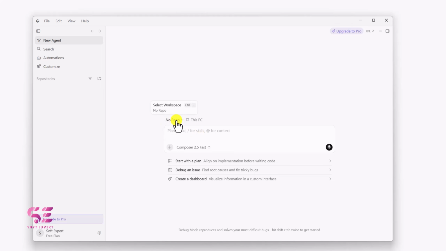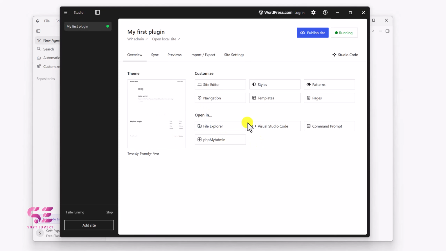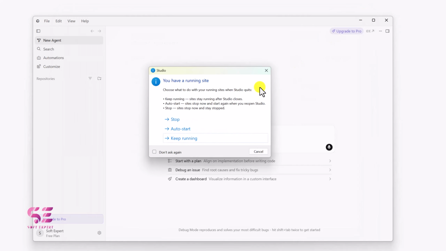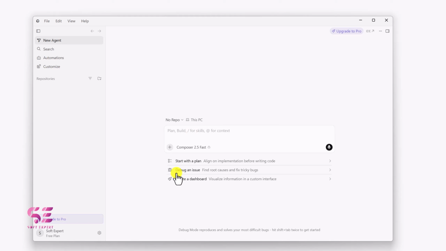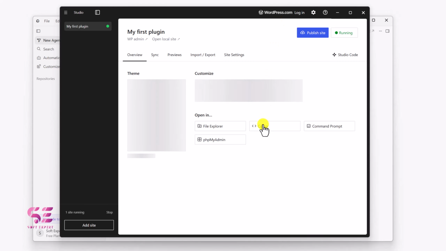And to do it quickly, we can just launch the same website from WPStudio. Now we don't have any option here, but we can restart the studio, so I'll close it. And let's launch it again. And now you can see the Cursor option here. So just click Cursor.